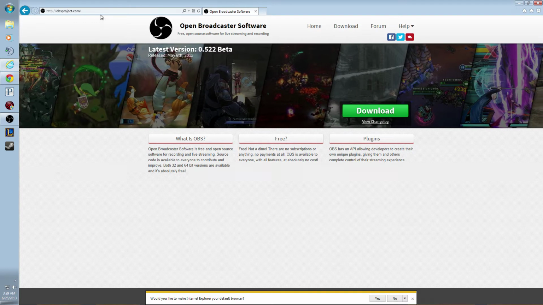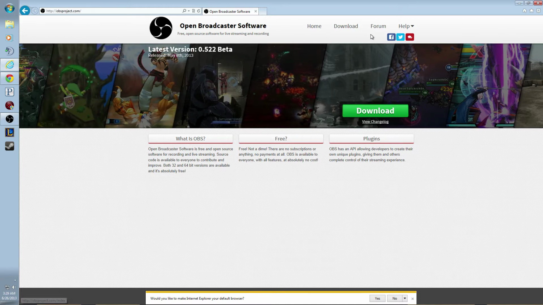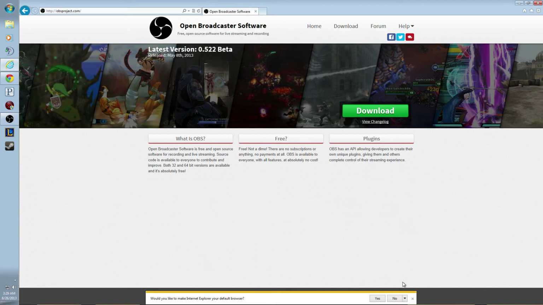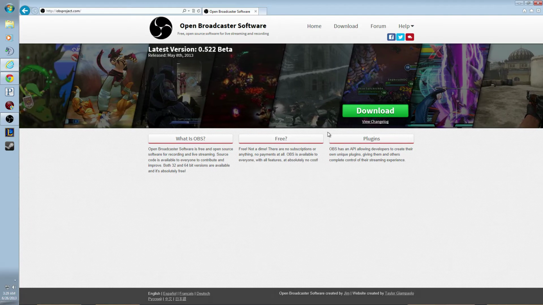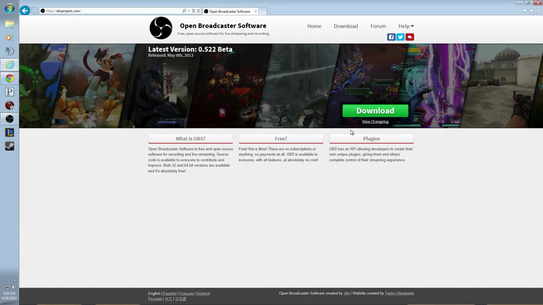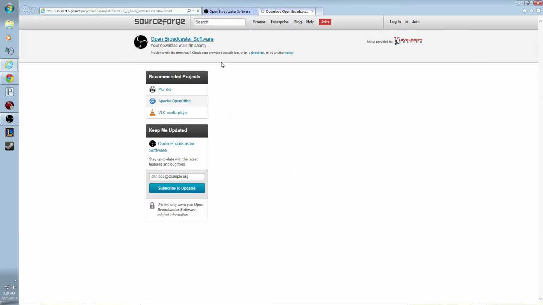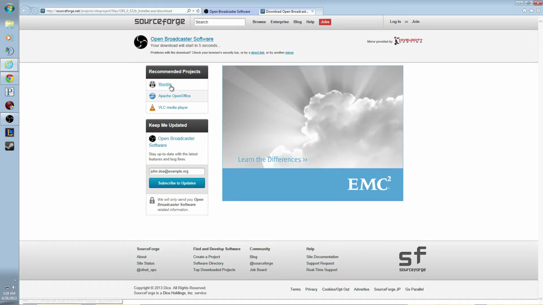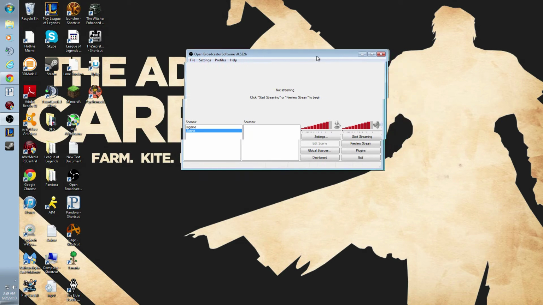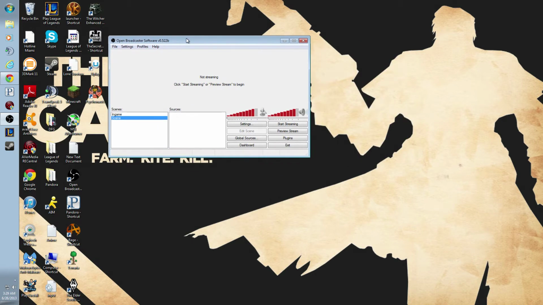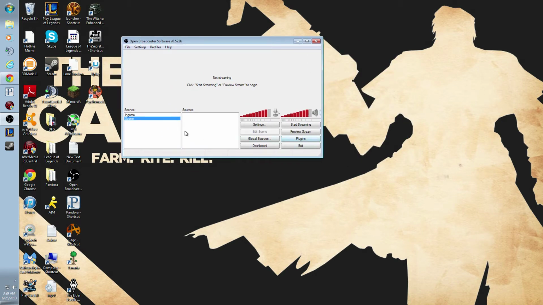So go ahead and go to the website, which is obsproject.com, or put in Open Broadcaster or Open Bro and Google will probably finish it for you. Then you can go download and it will take you to a page that looks like this, and you're going to choose which download you want to do. 64-bit for 64-bit, 32-bit for 32-bit, etc.